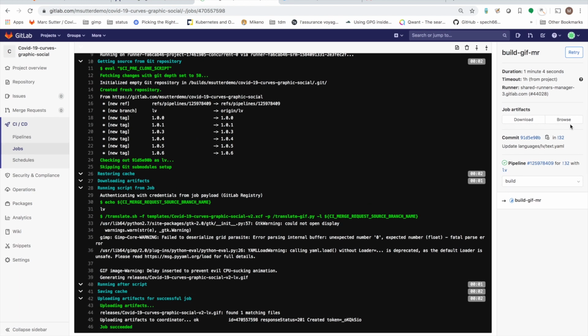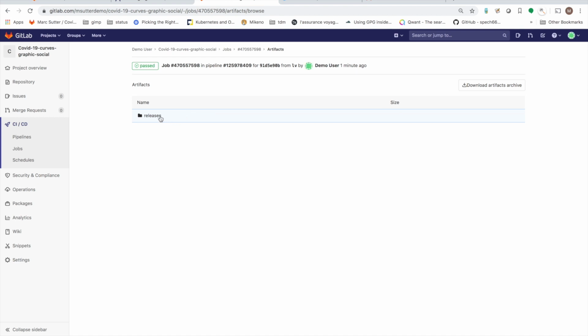And now on the right side, you have a browse button. Just click on this browse button, and you will see here you have a release directory, and in it you have your new GIF file.